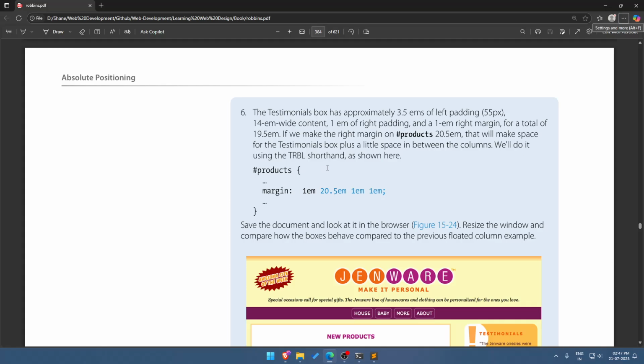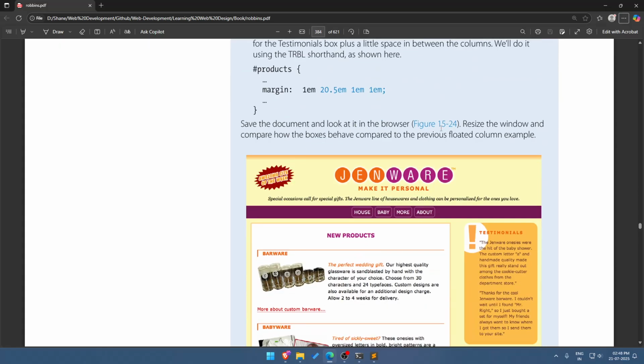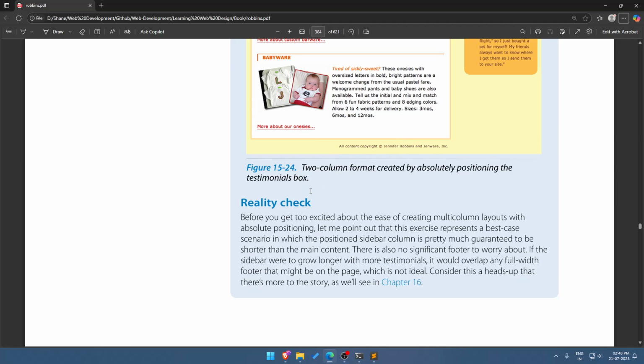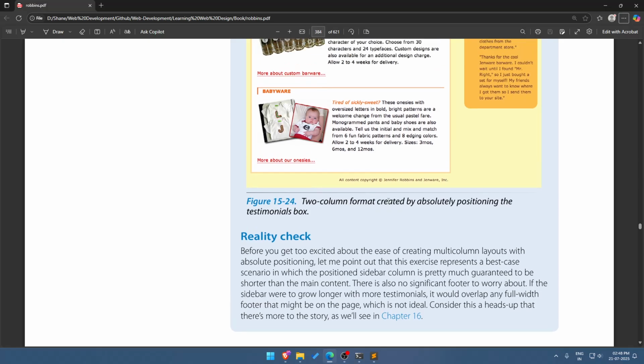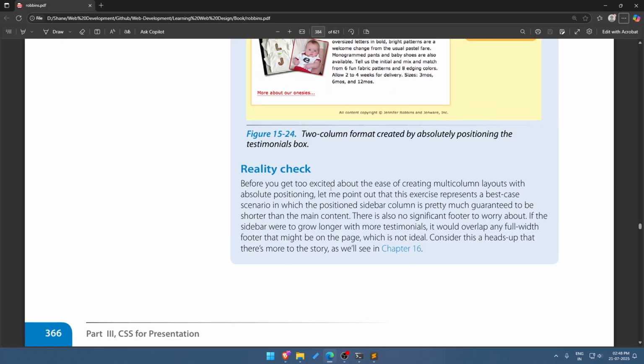Now save the document and look at it in the browser. Resize the window and compare how the boxes behave compared to previous examples. Reality check: two column format created by absolutely positioning the testimonials box. Before you get too excited about the ease of creating multi-column layouts with absolute positioning, let me point out that this exercise represents a best case scenario in which the positioned sidebar column is pretty much guaranteed to be shorter than the main content. There is also no significant footer to worry about.